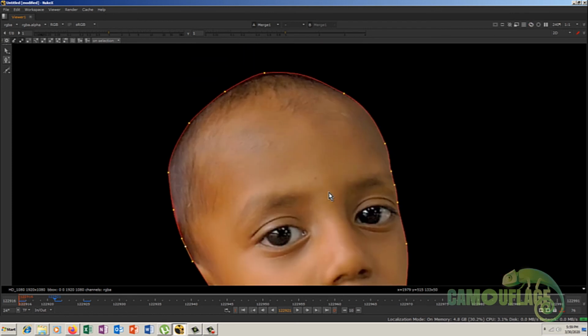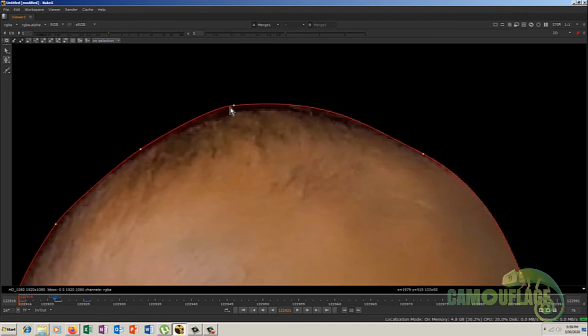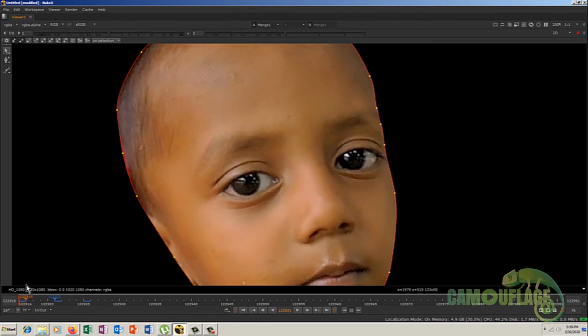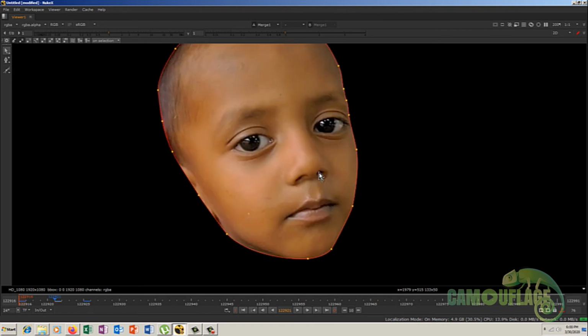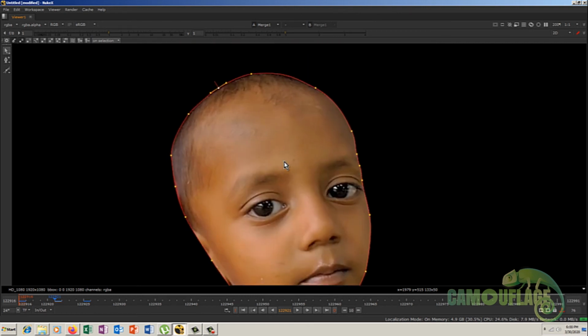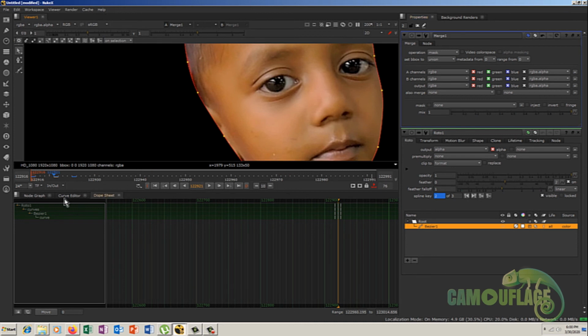So yeah, and again go back to this, just check. Got it? So another keyframe has been created. This is how you can complete the full rotoscopy. I'll not be showing the full rotoscopy today, so I'll just go back to the node graph.